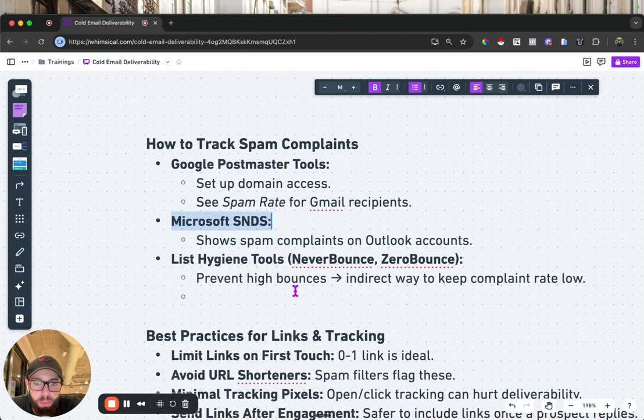Feel free to clean your list using Never Bounce, Zero Bounce, Lead Magic, any other type of lead cleaning tool so that you could filter out all of the invalid emails.